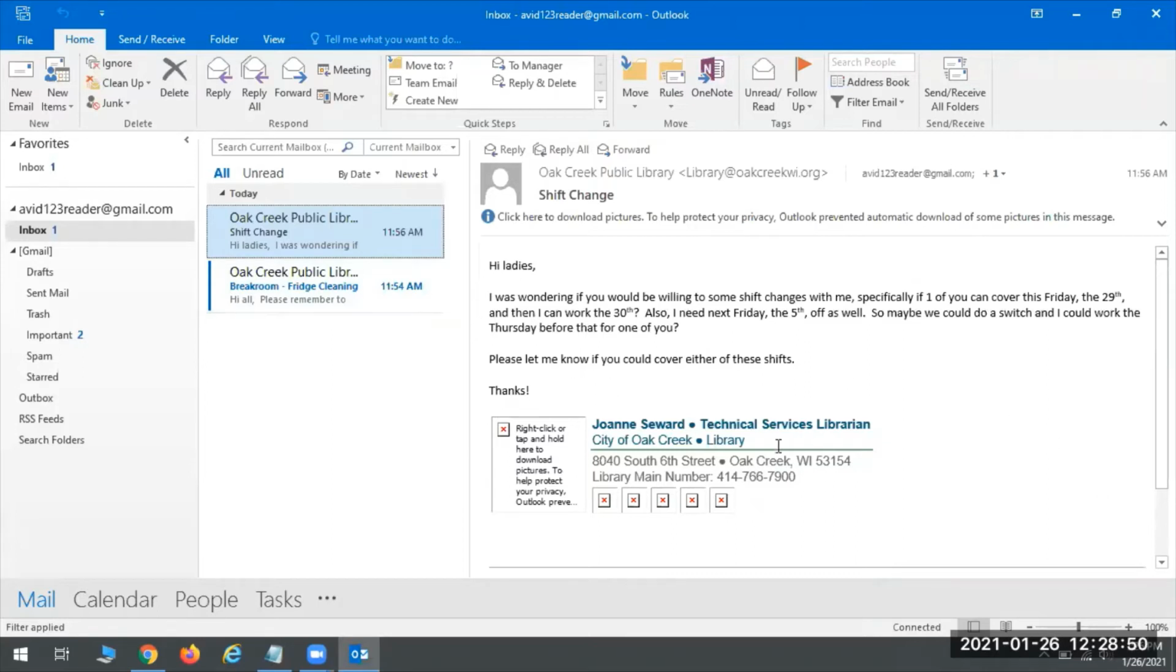So much like my email signature down here at the bottom of my email, so you can see I sent this, Joanne Seward. So I have my position right here, where I work, the phone number, the address, all that good stuff. These are actually pictures. For some reason, they don't want to display. This is the logo of the Oak Creek Library. So what are you going to do? All right, so every single time I send an email, I have this email signature. It's not something that I have to type every single time because that would get tedious. So we're going to talk about how to create an email signature.